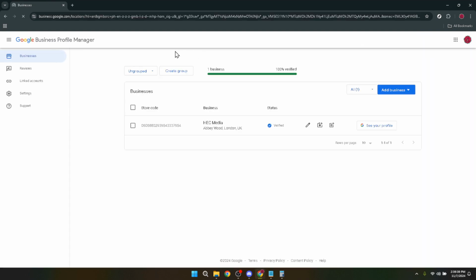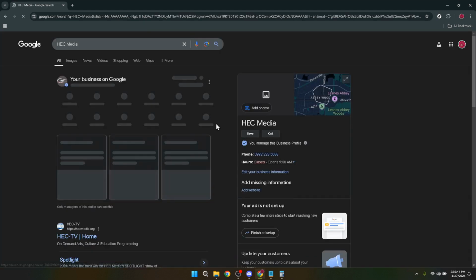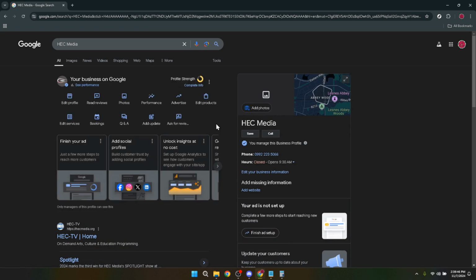This is where all of your business's information is stored on Google, including your address, operating hours, and customer reviews. You'll want to ensure that this information is both accurate and up to date, as it's what your customers will see. After ensuring that your business profile is all set, your next step is to click on the Maps photo.